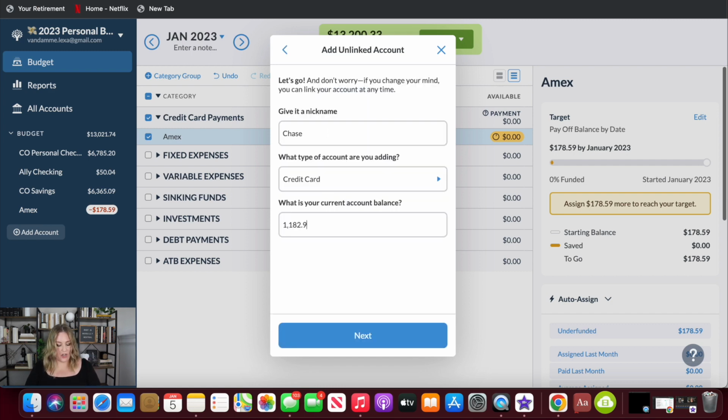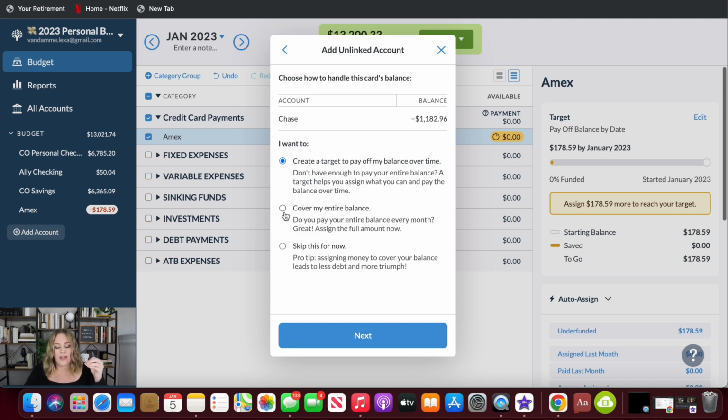So on my Chase card, I have right now $1,182.96. I have enough money that I can pay that off in full, but I want to give you an example of what it looks like if you don't. YNAB is the system that I used to pay off $20,000 of credit card debt, and I attribute the fact that I was able to do that to it, because it was the only thing that clicked and made sense for me when it came to how credit cards work.